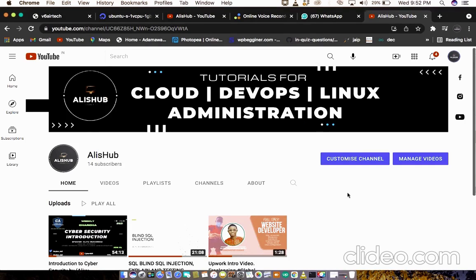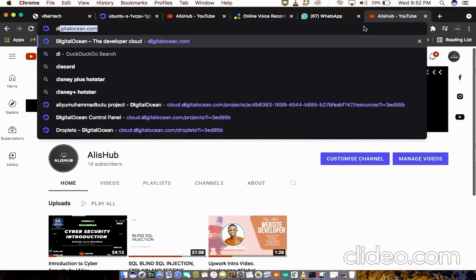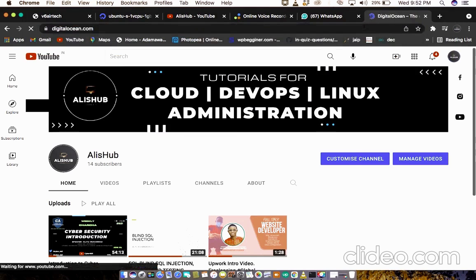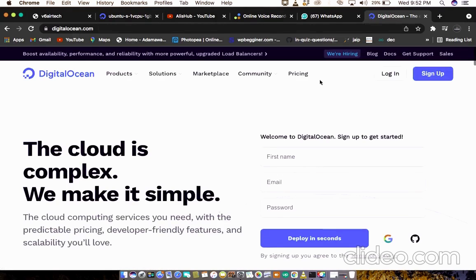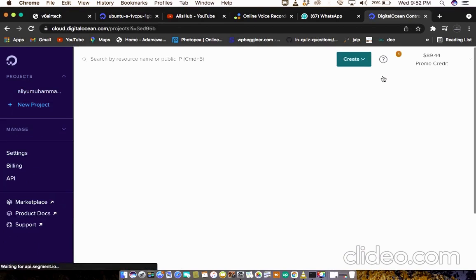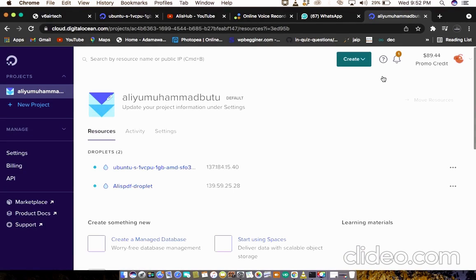Today we're going to see how to deploy an Ubuntu VPS using DigitalOcean. Firstly, we need to log into DigitalOcean. Alright, so let us navigate to the login page, because we have to log in before we are able to see the interface. Alright, we are now on the panel.